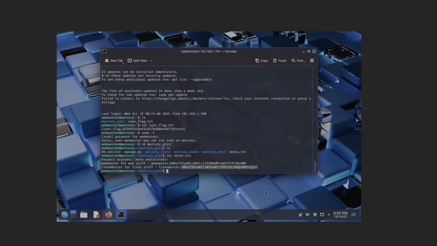Control Shift C. Then we're going to type echo, quotation, our string, quotation again. The pipe symbol, which is right above your equal sign, and then base64 --decode.